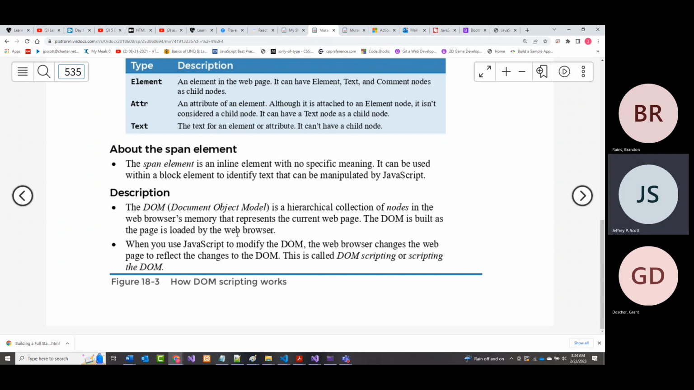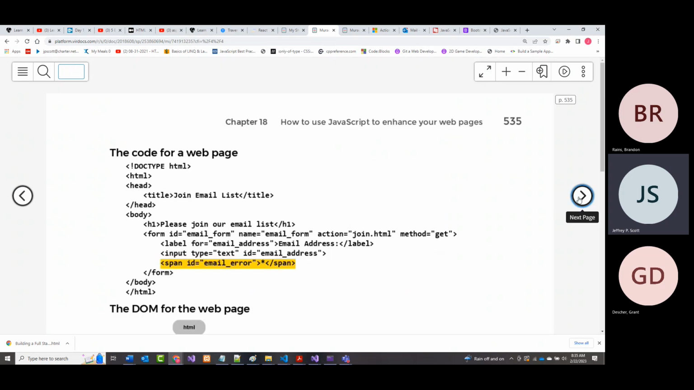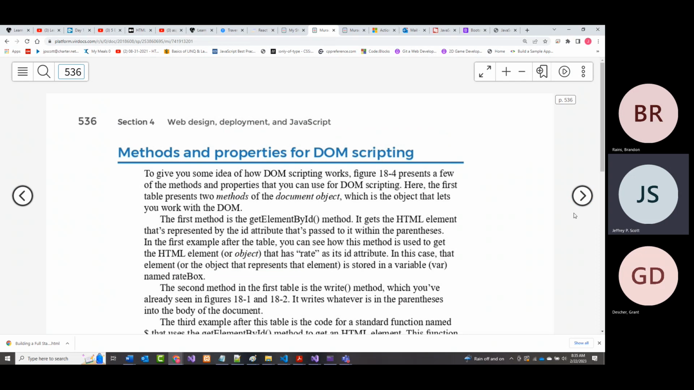All right. It says it's built as the page is loaded by the web browser. When you use JavaScript to modify the DOM, it's known as DOM scripting, or scripting the DOM. As it says, the web browser changes the page to reflect the changes to the DOM. So in other words, this is how JavaScript is able to be used to add interactivity to a web page. And that's exactly what they're saying here.